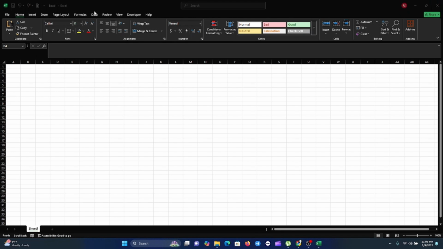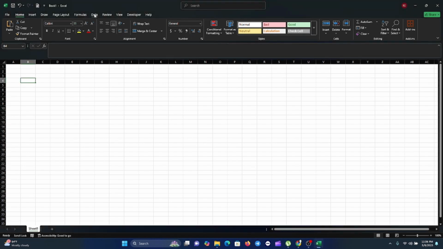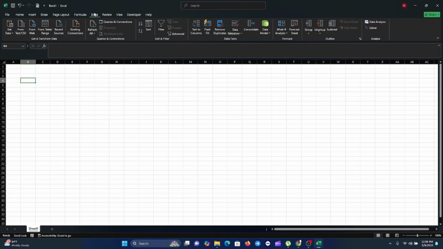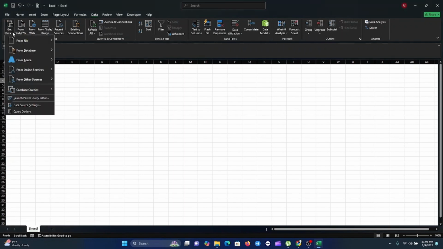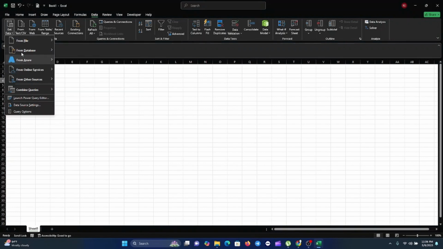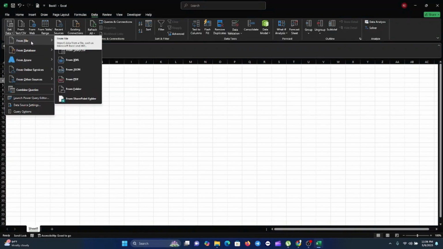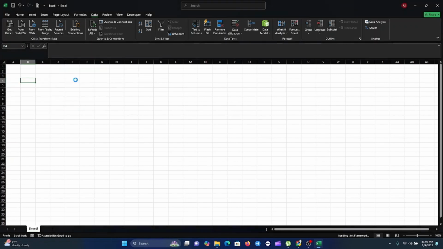What we can do is come to Data. You will click on this part called Data, then you can see the ribbon opens here. The first section says Get Data. Once you click on this, you can go to From File. From File has many options that you can use, but let us use From File, then directly From PDF. Then click on it like that.